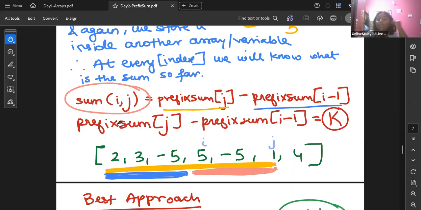How? Sum of i, j. That's why I said I'm going to explain this later. Sum of i comma j. What does this mean? I'm going to tell you. Equals prefix sum of j minus prefix sum of i minus 1. This is your array: 2, 3, minus 5, 5, minus 5, 1, 4. Sum of i to j. See, this is i over here, this is j over here. The ith index has 5, the jth index has 1. What is sum of i to j?